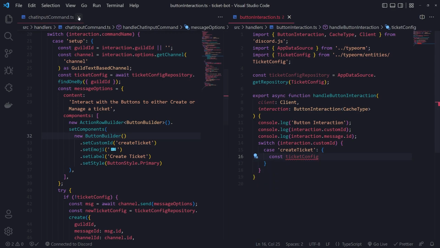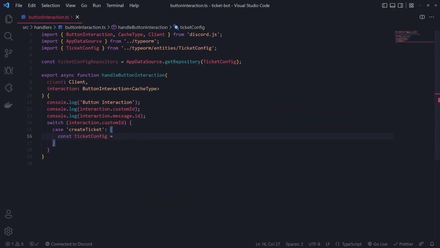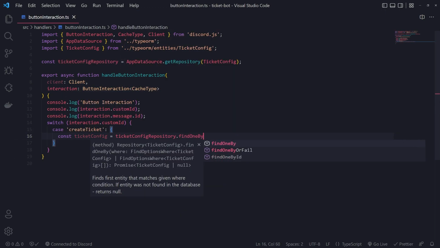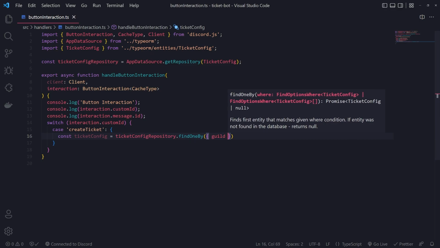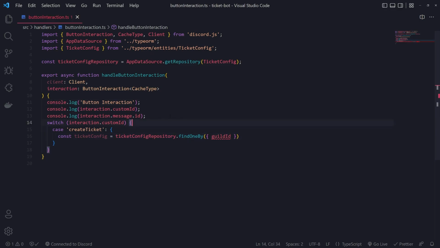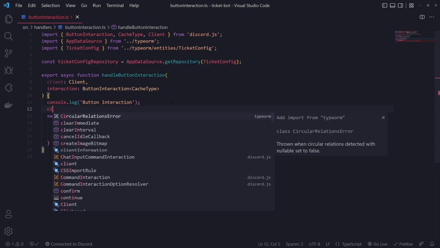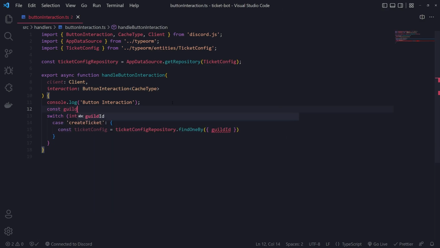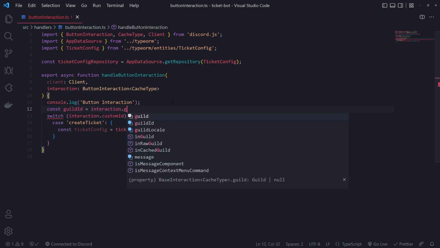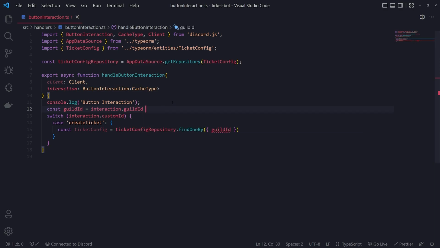And let me actually just close this out because we won't need that. So let's go ahead and reference ticket config repository. Let's call find one by, and we're going to search by the guild ID. And we'll get the guild ID up top over here. Const guild ID equals interaction.guild ID. And since this might be null, we'll just set it to an empty string if it possibly is null.